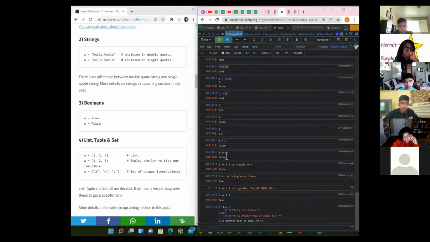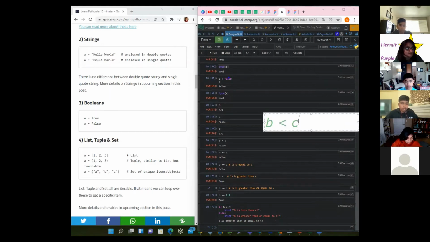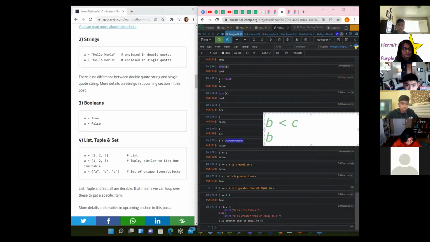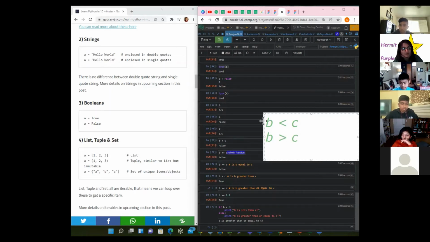What are three options? B can be less than C. What's another one? That's the exact reverse. Less than, and what's the other option? Greater than. And there's one more option: greater or equal to, less or equal to. B can be less than C, B can be greater than C, or B can be equal. Does that make sense to you?